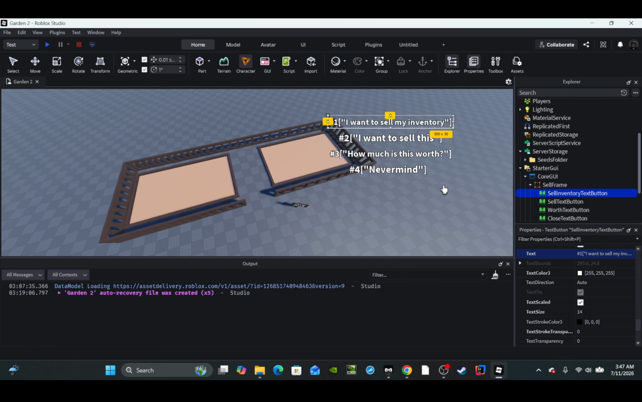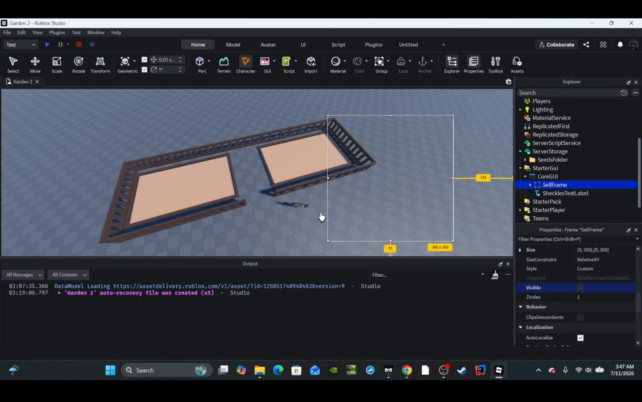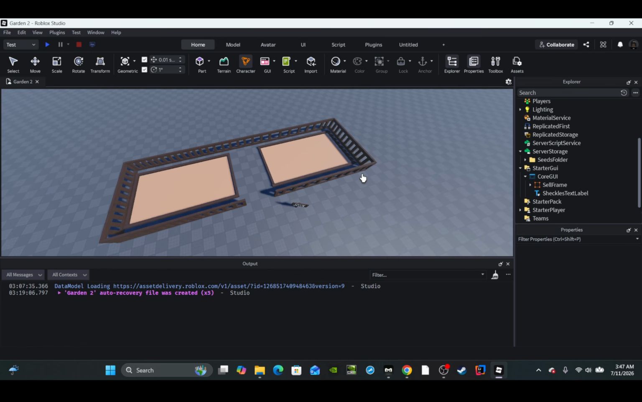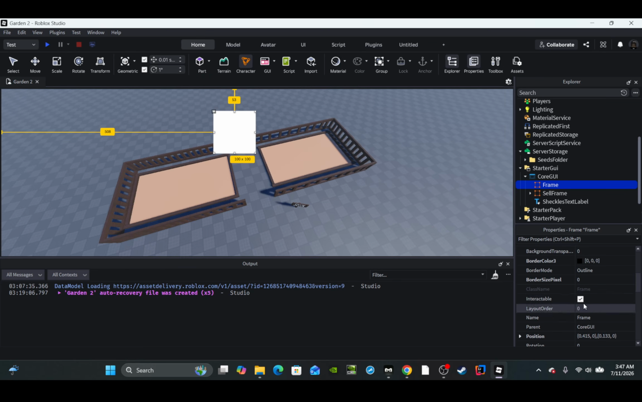So we have the sell frame, that's one frame knocked out. Of course, we're going to set the sell frame to be not visible by default. We will make it visible whenever the player goes to sell something. On to the next frame, we have the shop frame. So what you can do is you can go ahead and drag this to the middle of your screen.